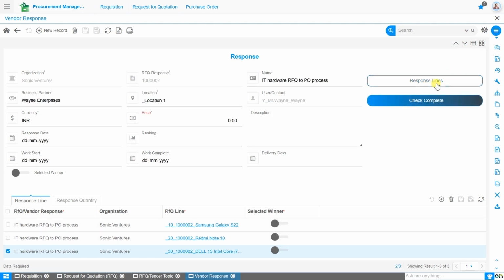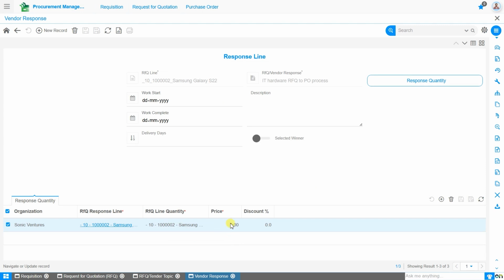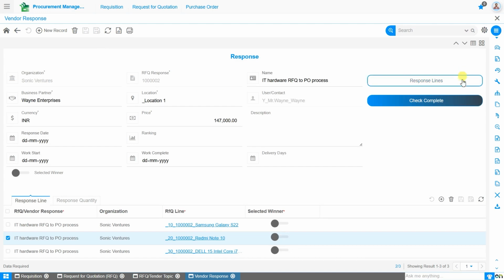Go to the Response Lines tab. Open Product Line in single record view. Enter the prices in the Response Quantity field within the composite view. Enter Samsung S22 as $60,000, Redmi Note 10 as $19,000, and Dell laptop as $68,000. Save each price. Return to the Response tab and mark this vendor's response as complete.